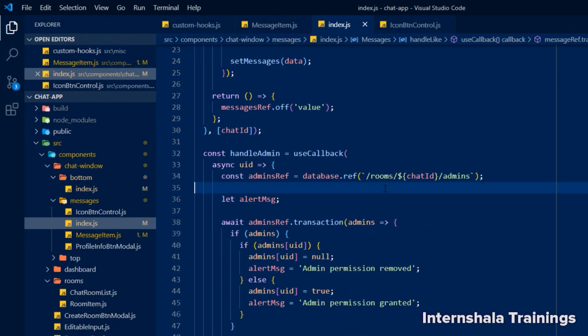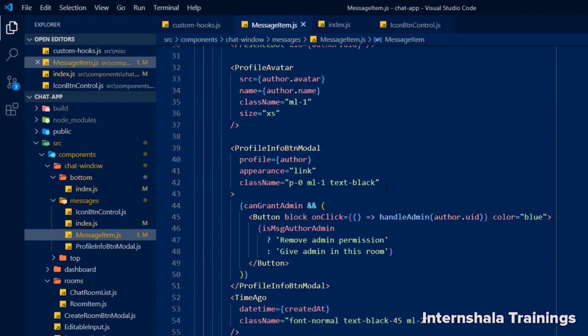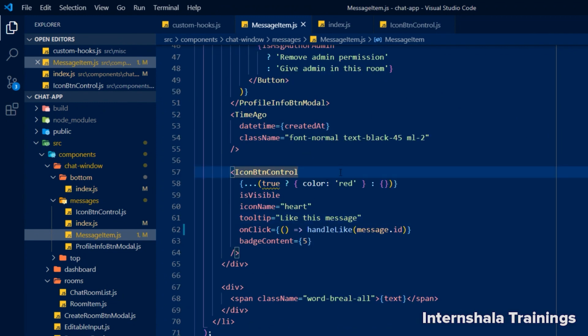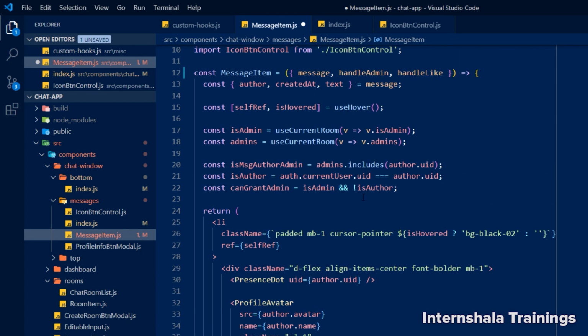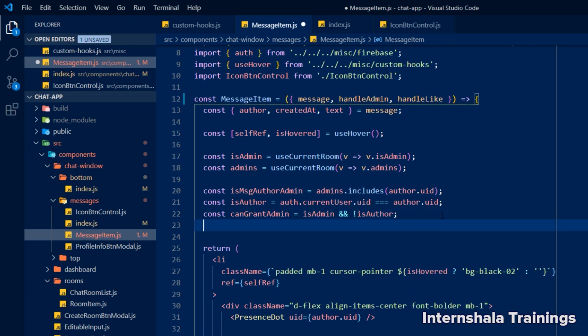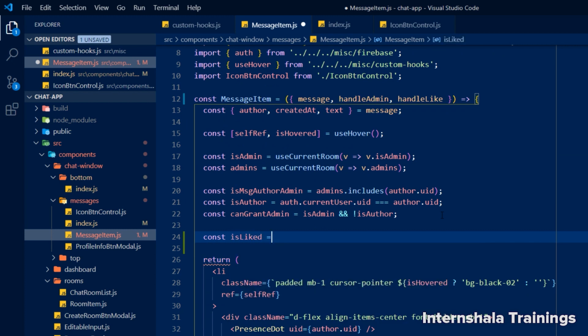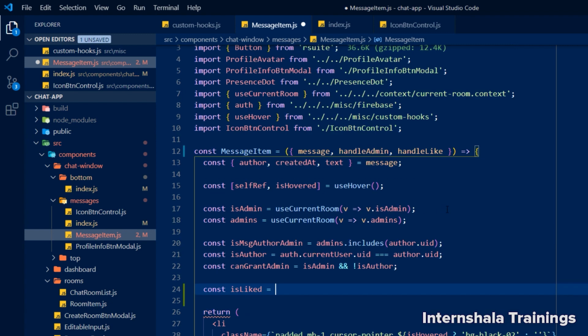Now let's fix our UI. Let's navigate to message item. Here we need to pass props to icon btn control. First of all, we have the color red when our message is liked, right? So let's put an isLiked variable that we will create here at the top. Const isLiked. And how can we define that? First we need to see if this message has any likes. So let's grab likes and like count from our message.